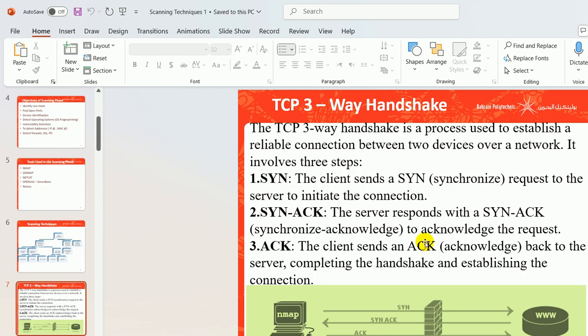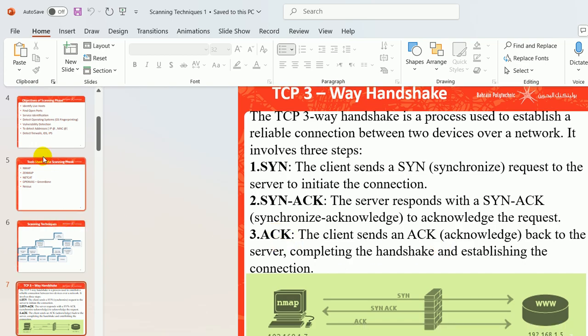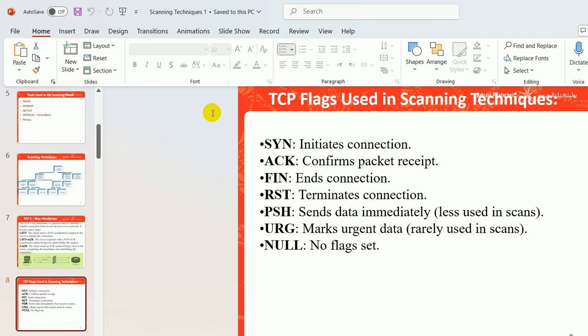If the port is open, and the target system accepts the request and wants a connection, it sends an acknowledgement and also a SYN flag enabled packet to the sender. So the sender sends SYN, and the target system sends acknowledgement and SYN. These flags are available in the TCP header. Finally, to establish the connection, the sender sends the acknowledgement enabled packet to the target system.